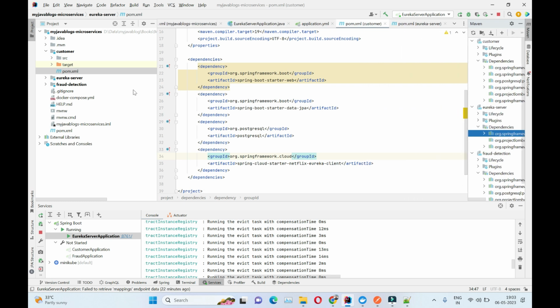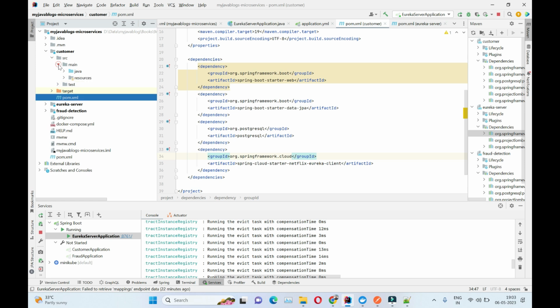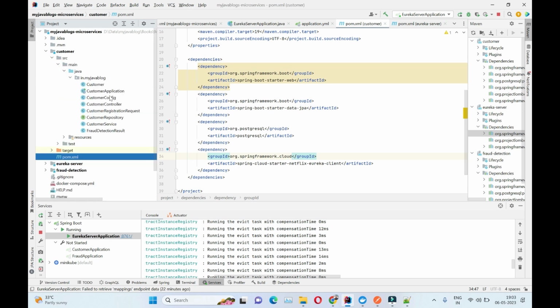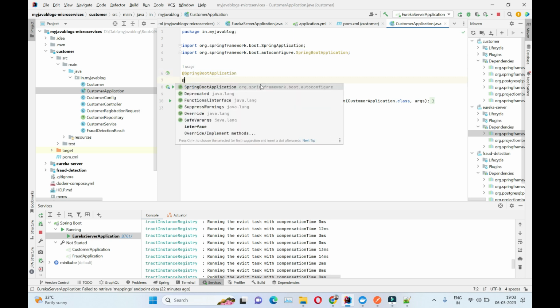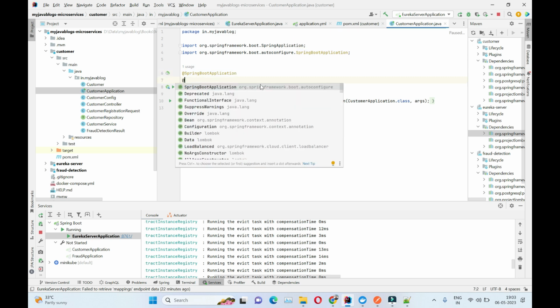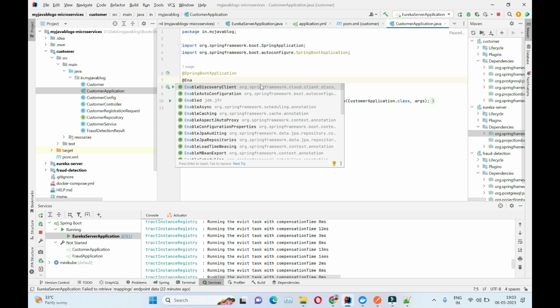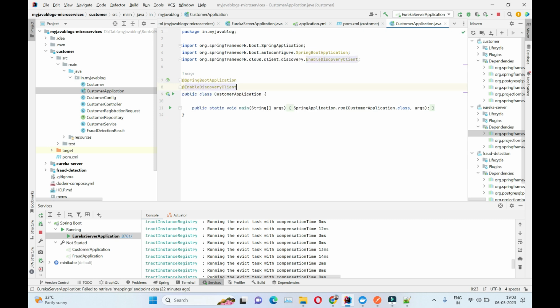So next thing is we need to add an annotation in our customer application to enable this application as a Eureka client. This annotation is EnableDiscoveryClient. So this application will be exposed to the Eureka server and will be registered with the Eureka server.